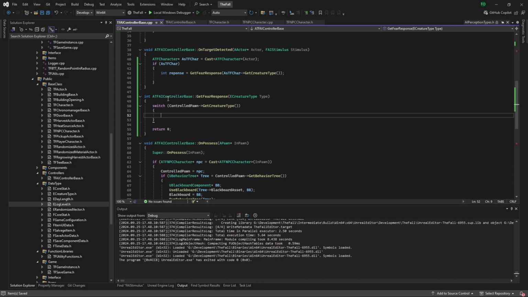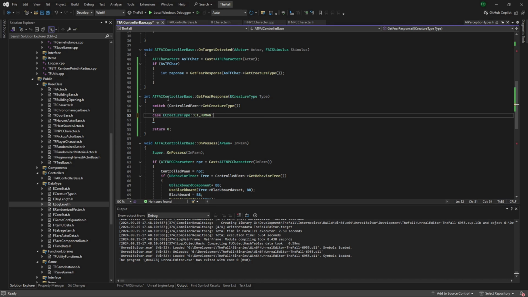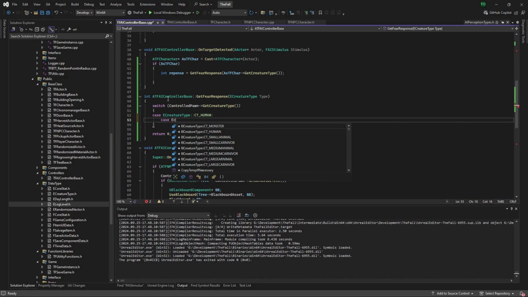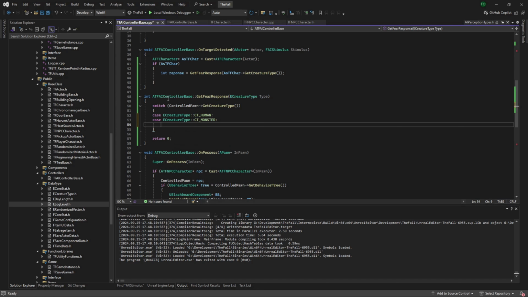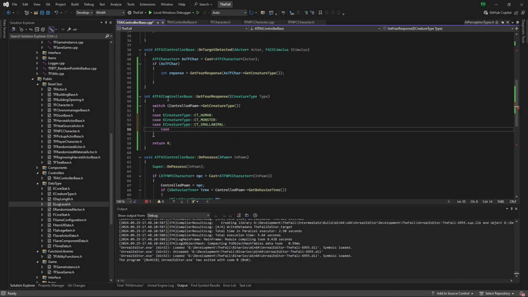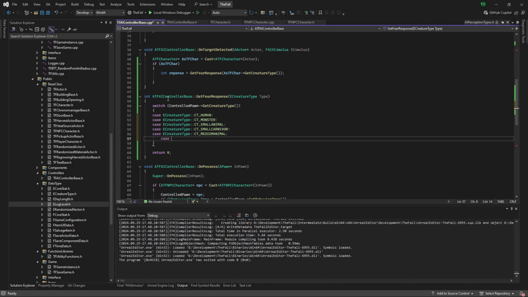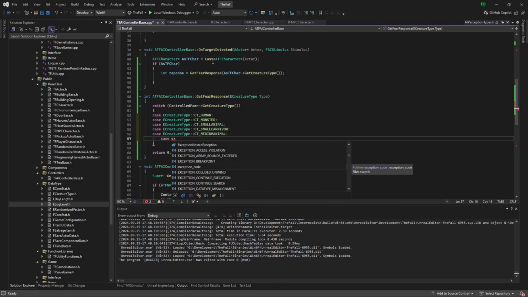Now this is effectively a state machine, or very close to it, because you're going to have a switch within multiple switches within a bigger switch. So case E creature type human, case E creature type monster, keep those at the top. Case E creature type small animal, case E creature type small carnivore, case E. You get the idea of what I'm doing here. So I'm just going to quickly type these out, and I will be back as soon as I've populated the rest of these.